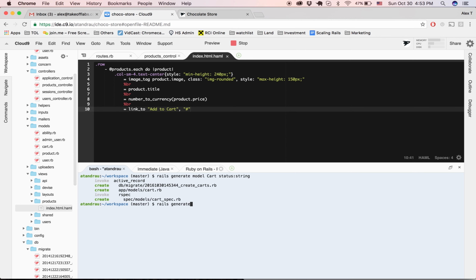And we need to also have another Ruby on Rails model, which we are going to call cart ship, and this cart ship is going to have a cart ID integer, product ID integer, and a quantity of type integer. And this is just going to say that a product is in a cart and it has a total quantity.